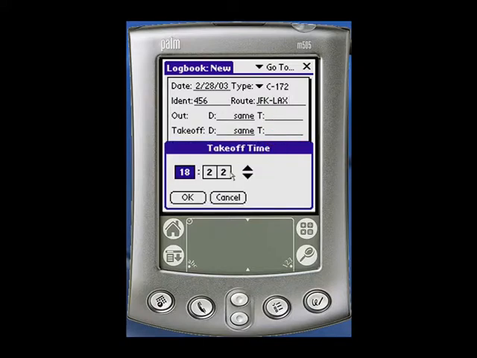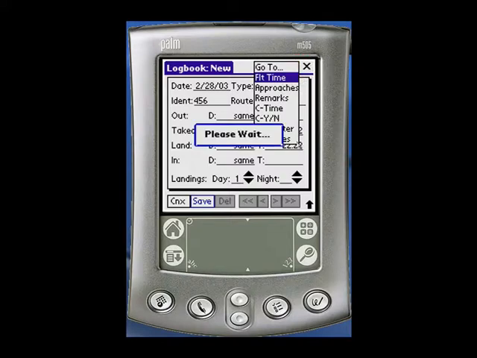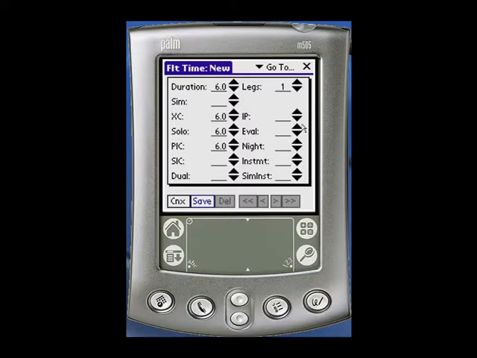We can click the time value. That'll bring up our time field. We'll say we took off at 16:22 and we landed a little bit in the future now. And we had 1 day landing. Now let's go over to the other screen. We'll look at our flight time screen. Remember, we entered a takeoff and landing time, and because of that, Logbook Pro will automatically calculate the duration based off the takeoff to land, as well as fire the autofill, so it autofilled for us.